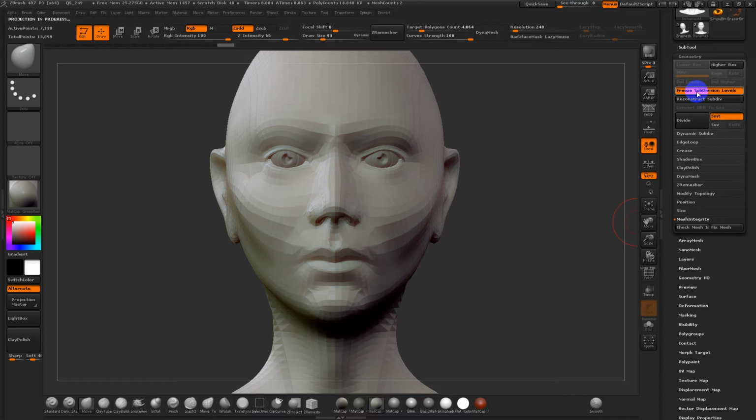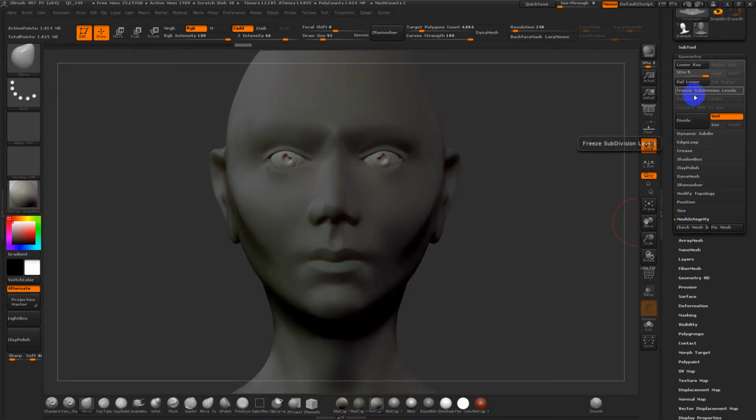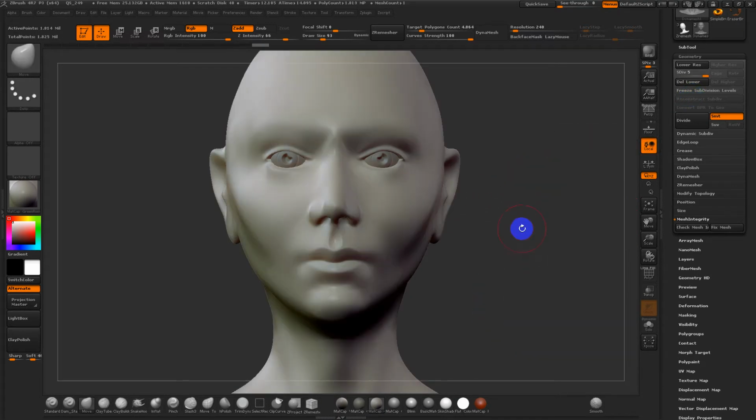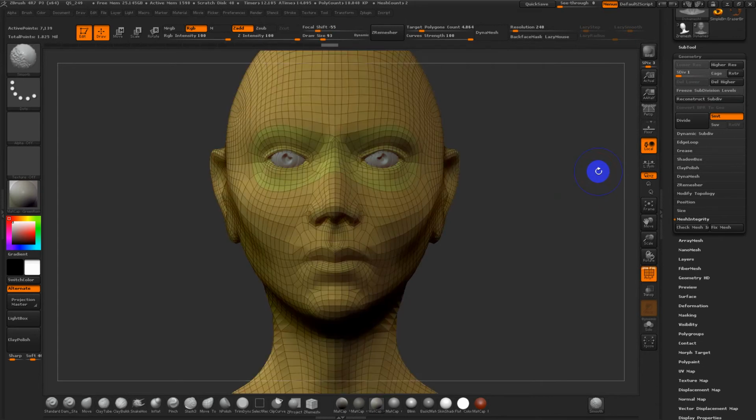Now hopefully when you unfreeze, nothing changes. It just brings back the high poly sculpting detail. But it's not something you can always guarantee. It's trying real hard right now. Okay, so it's back. I'm going to clear the mask again, go back down to my lowest subdivision level, because this is the level I want to work at.